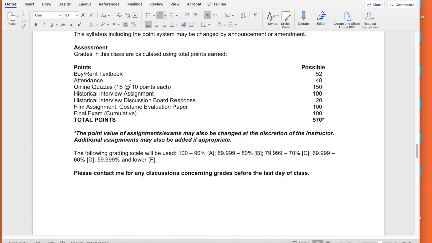The first assignment you have is the textbook assignment, and that's 52 points out of 570 points. Again, that's about 10%. Your attendance is a little bit under 10%.